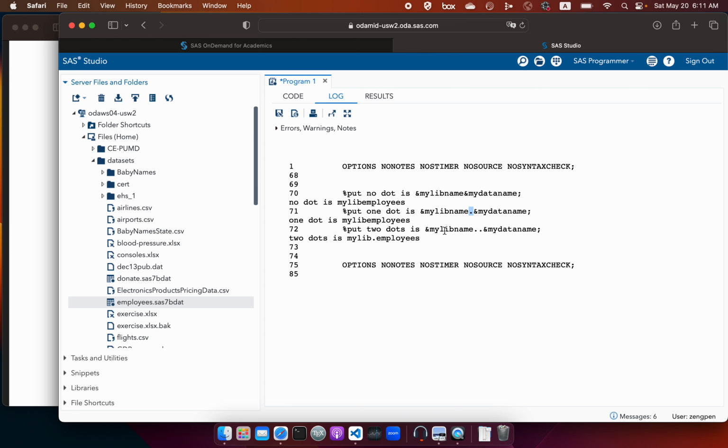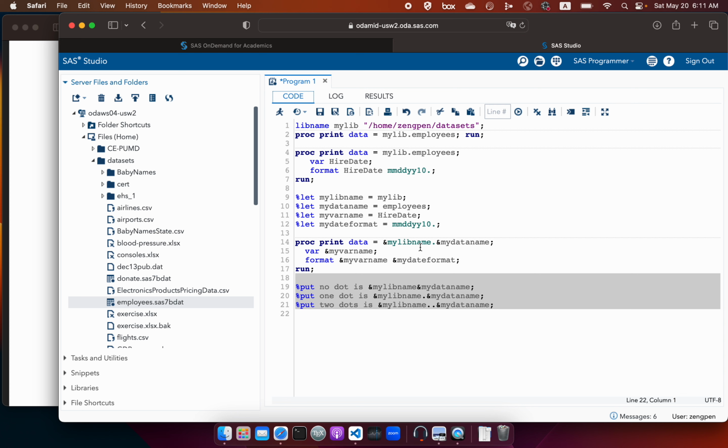If you want a dot, because this dot indicates the SAS library and the SAS dataset, then you need to add an extra dot. The first dot is taken by SAS to indicate the end of the name of the macro variable. For the second dot, SAS just adds that dot here. This is why we need two dots.